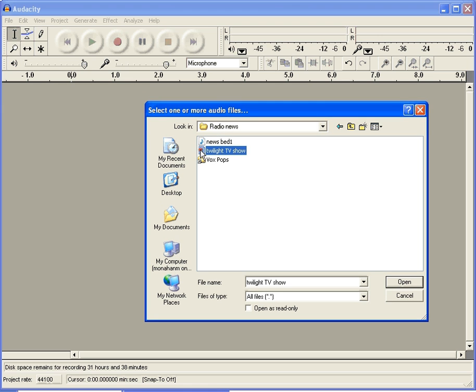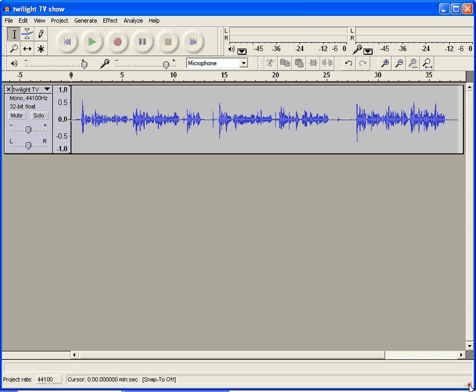So here is the first bit of audio that I want to use. It's called Twilight TV Show. So click open. And now it's given us the waveform here. Now we've got various tools up on the top left here. This first tool lets you select areas. Here lets you change volume. Here, drawing on it. Various things like that.